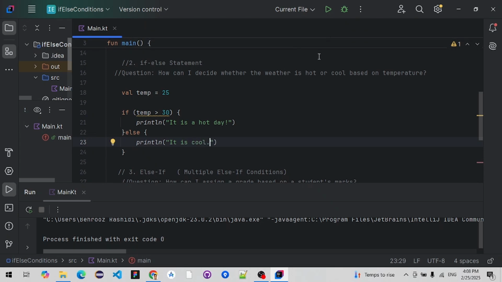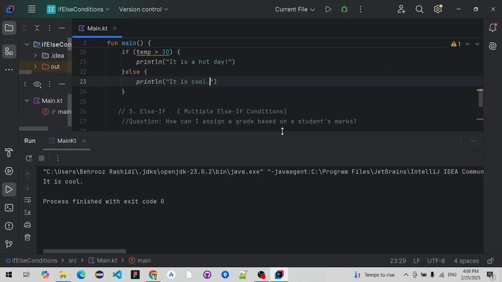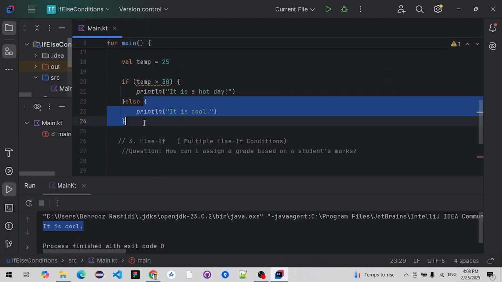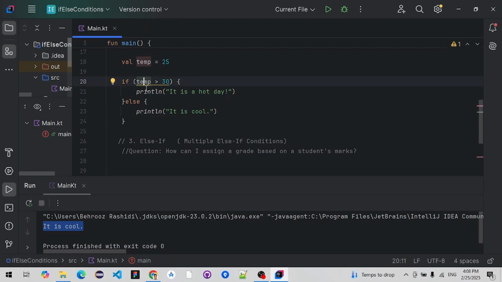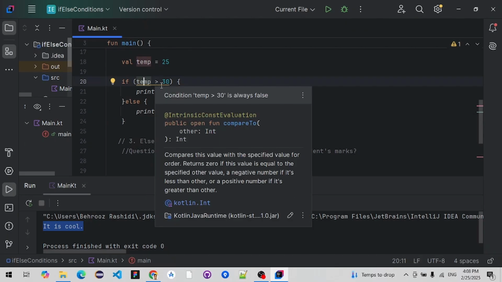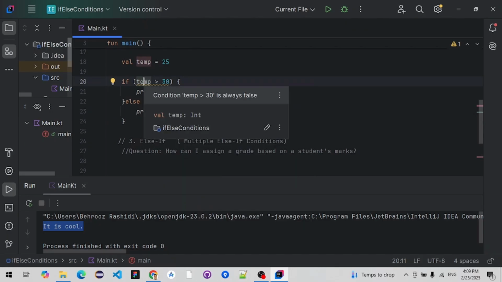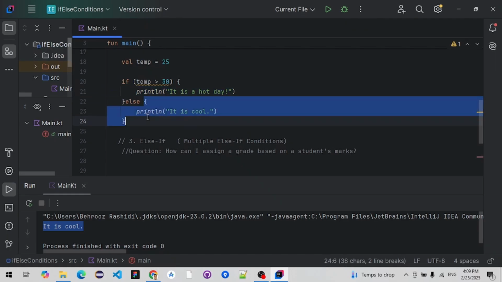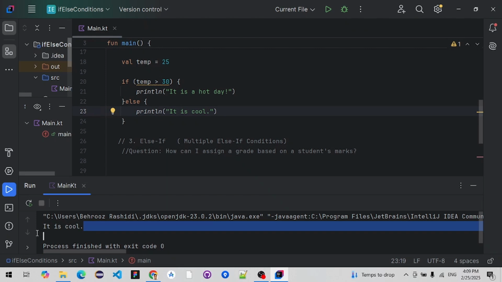Now let's run the program and see the output. As you can see, the output is it is cool. Which block is getting executed? This block. Why? Because the temperature variable is assigned to 25. The condition is false because 25 is not greater than 30. This block will not get executed, so the else block will get executed. The else block prints it is cool. That's why you can see the message it is cool.